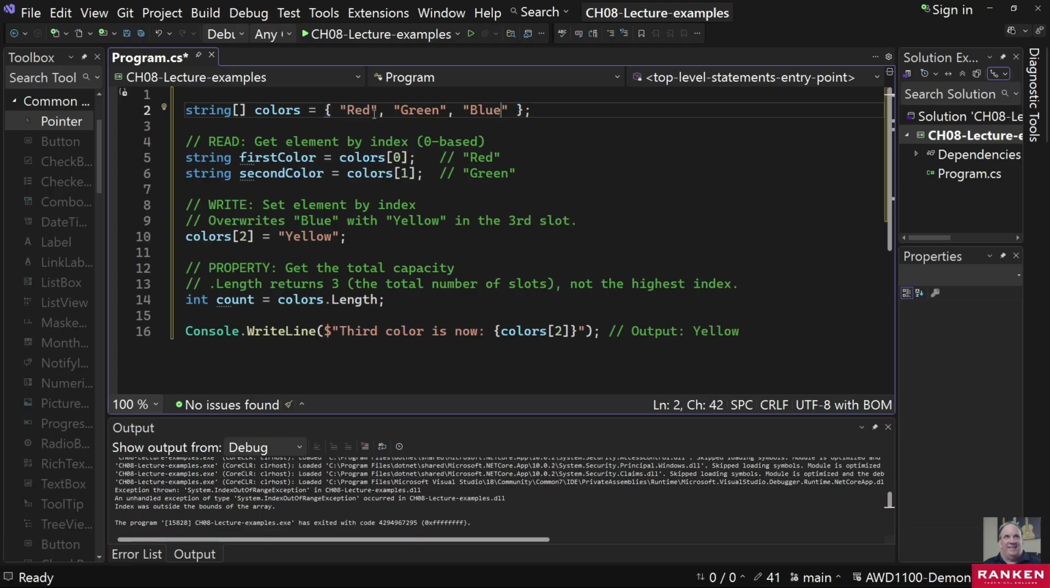Okay, so here we got 3 different colors: red, green, and blue. And then if you want to get your very first one, you use colors subscript 0, right? Here's colors subscript 1. And so this first color is going to be red. This one's going to be blue. Now, if you want to change, so this is 0, this is 1, this is 2, right? So here, if you do colors subscript 2, you can change the color of that to yellow. So this is going to overwrite blue with yellow.